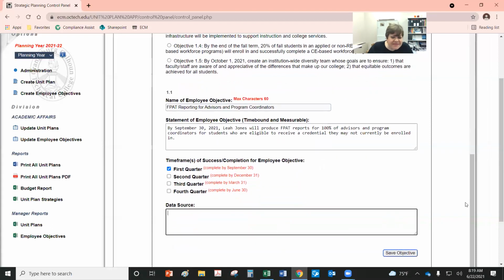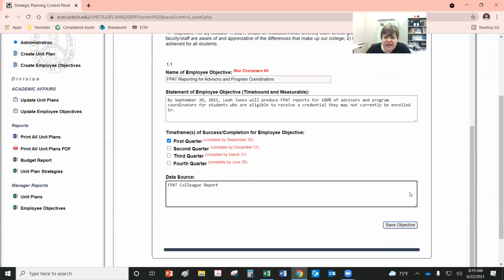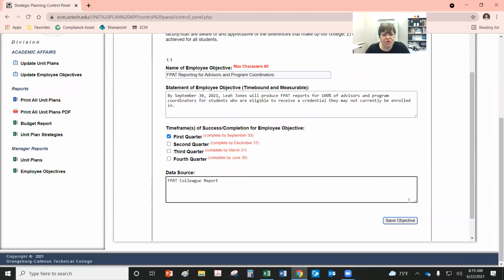And where am I going to look to make sure that it happened? Well, I'm going to look at the FPAT colleague report. And that's it. That is all you have to identify. Those are all the fields we have for an objective.